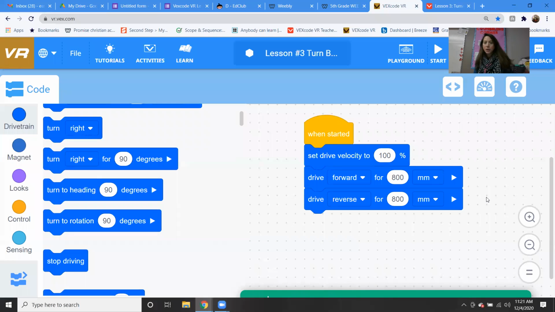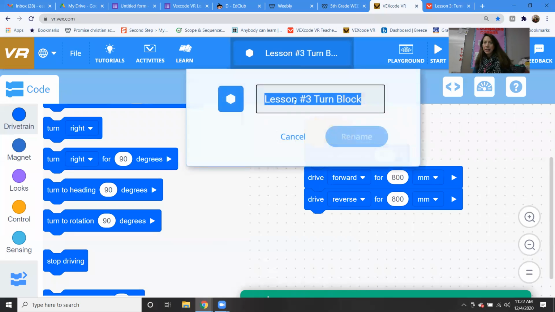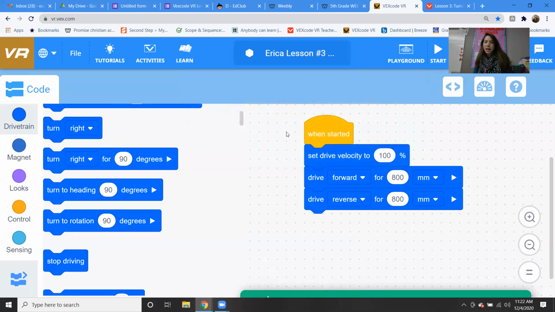Okay, so I just quickly put the code back up. If you remember the blocks that we had, the set drive velocity, you could set it anywhere from 0 to 100. And then you had drive forward for 800 millimeters, drive reverse for 800 millimeters. You're going to click in here and rename this. So this is lesson 3. Put your name, please, so I know it's yours. Lesson number 3, and this is the turn block. Please make sure you rename it, so that when you save it and send it to me, I'll know it's yours because it will have your name on it.